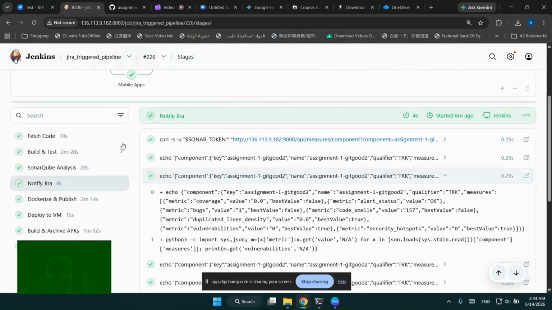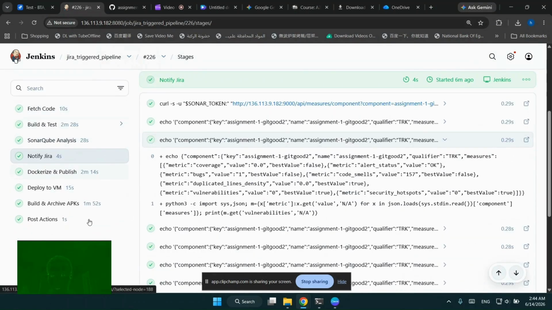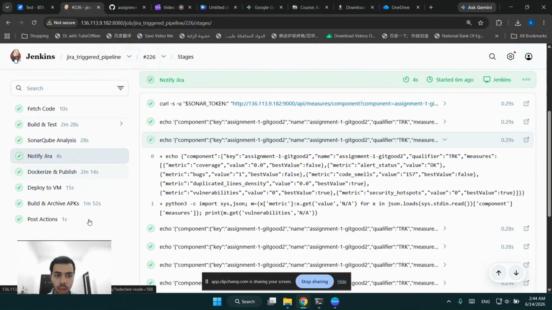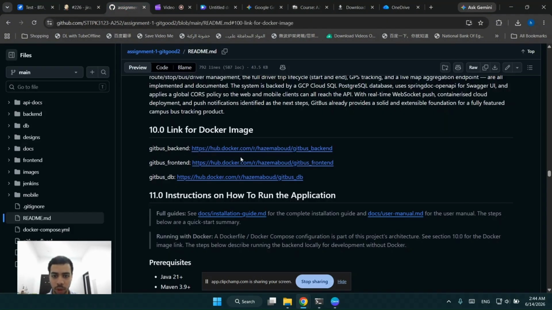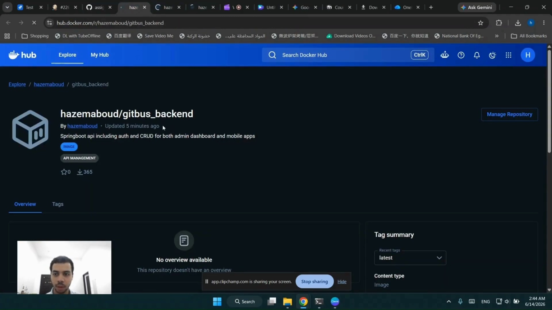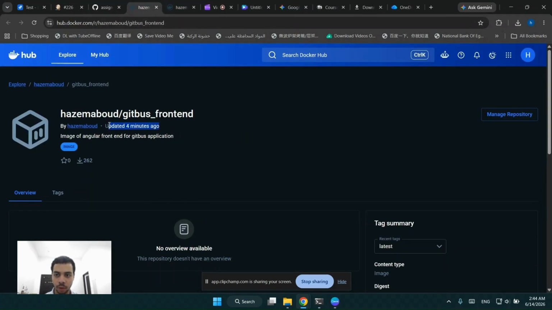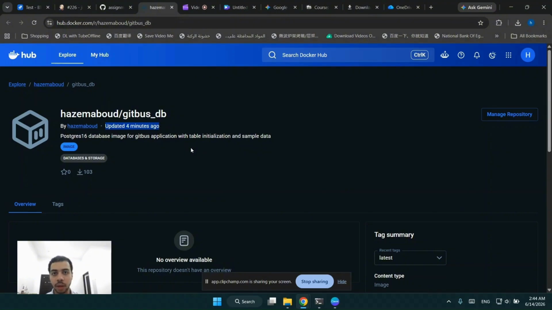So here you can see that the build is successful. It took about 6 or 7 minutes. We can confirm this by checking Docker Hub. I check the image for the front end, back end, and the database. As you can see, they were updated 5 minutes ago, 4 minutes ago, 4 minutes ago. Okay, that's all for CI/CD.